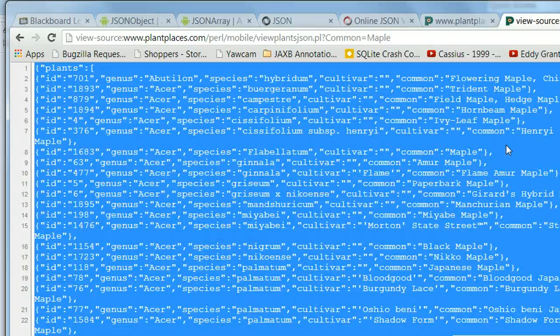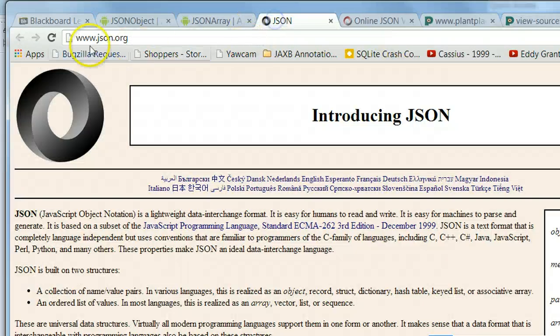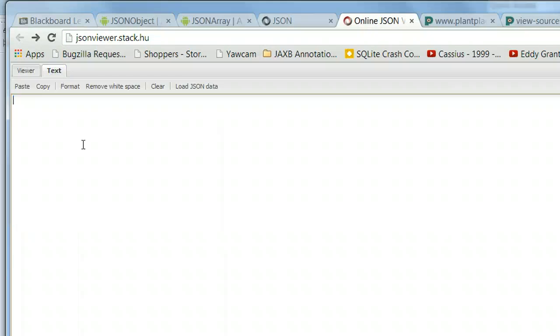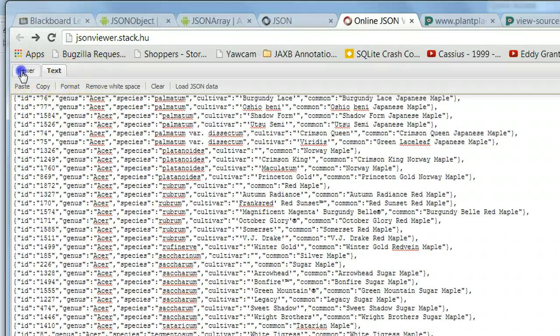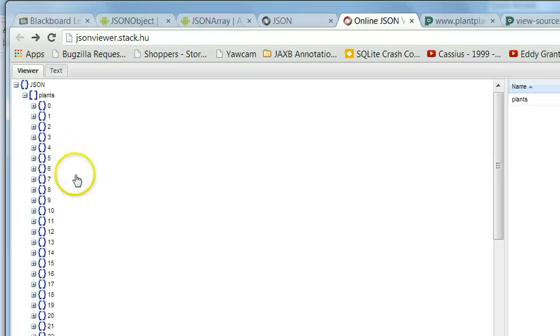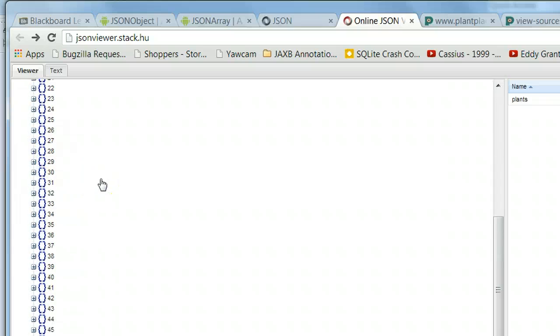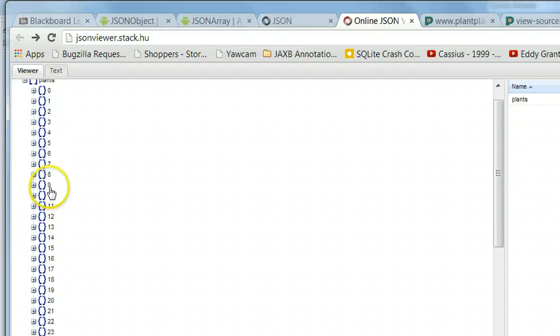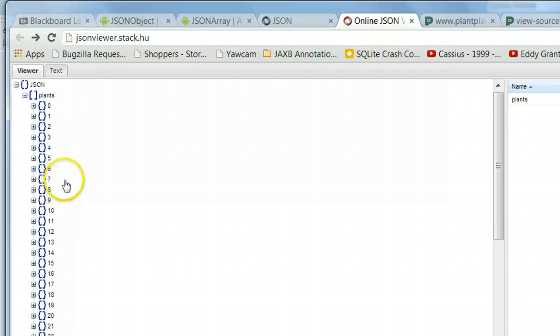Okay, Control A, Control C. I'm going to go to the viewer, text, Control A, delete, Control V, viewer. If I have maple, holy smokes, I have a lot more plants. So the number of objects within this collection can vary.